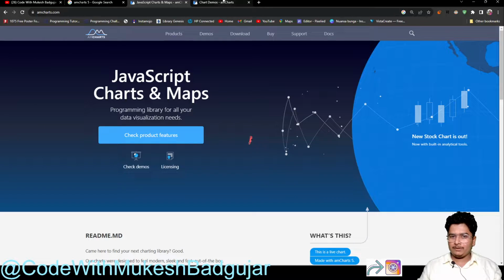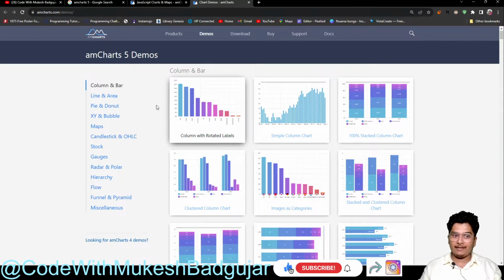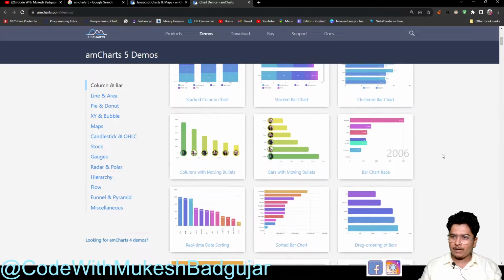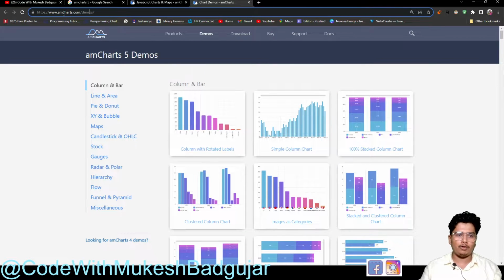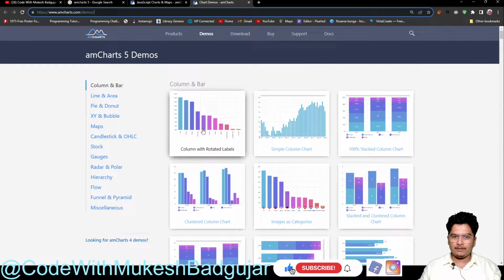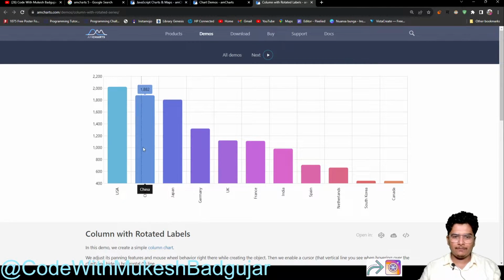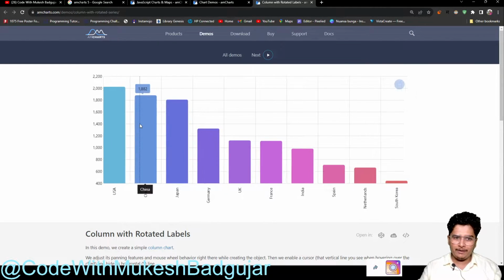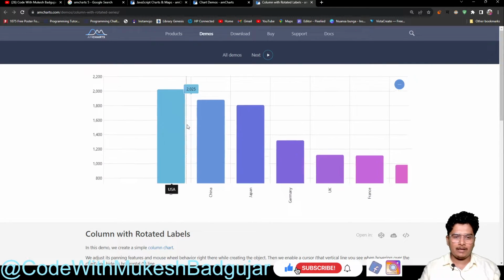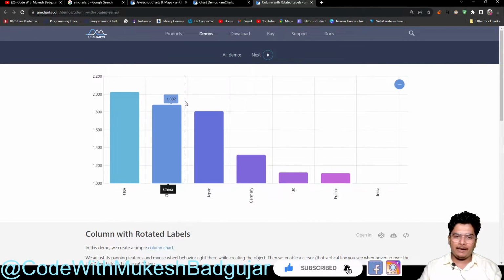So let's see some examples. There are too many types of charts: column, line, pie, XY, map, and all of those. You can see them at amcharts.com/demo. So we are in the demo now. I'm clicking on the first chart, which is the column chart with rotatable labels. Here, see, this is the chart. This is a fully animated chart, and you can move the chart by clicking and dragging it.